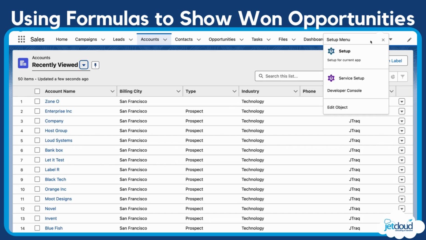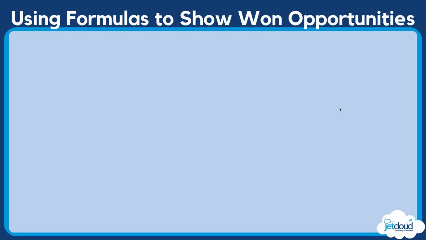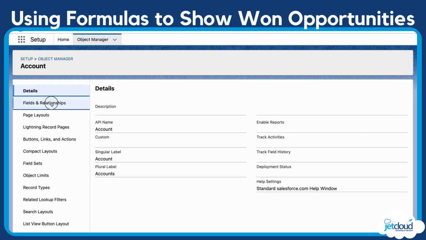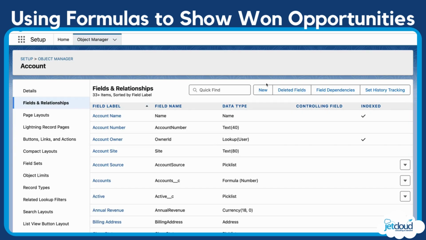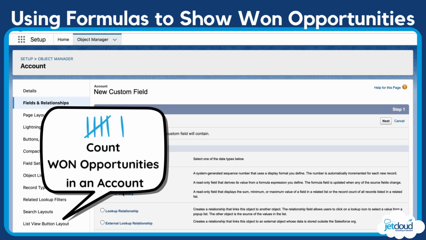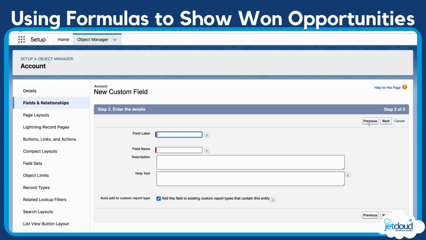So let's try that. I'm going to go into the Setup and Edit Object, and then I'm going to go into the Fields and Relationships field. And what I'm going to do is create something called a roll-up summary field. A roll-up summary will allow me to roll up the number of related records or a value from related records into the parent record. So in this instance, what I want to do is count the number of won opportunities relating to the account that I'm on. So let's select roll-up summary.